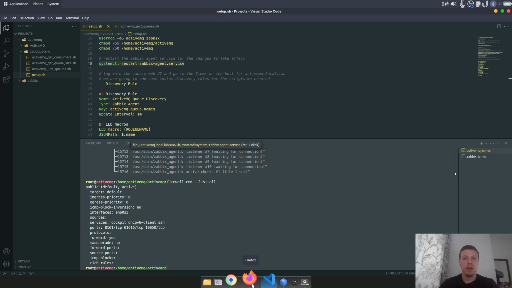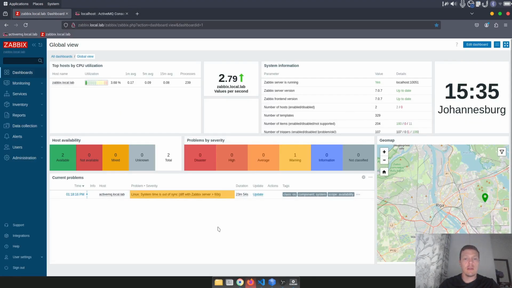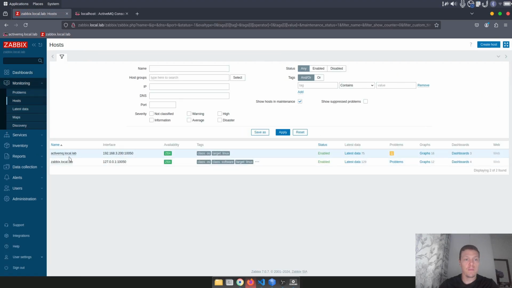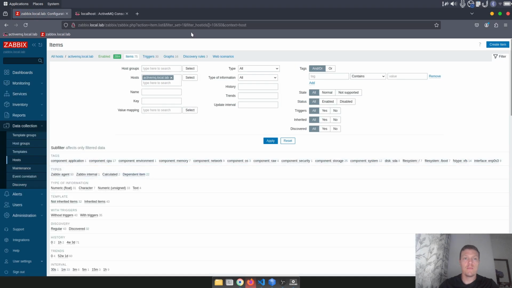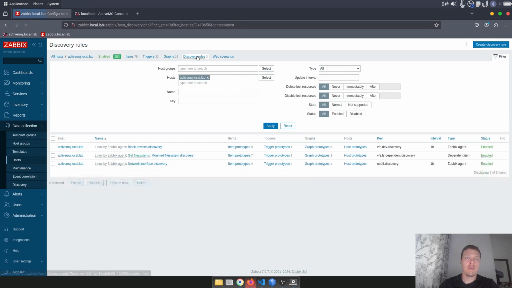All right, let's open up our Zabbix web UI. And if we go to our hosts and we go to the items for the ActiveMQ, we're going to be using discovery rules. And you'll see there are some discovery rules here already because it's assigned a Linux host. So the block devices and the mounted file systems and the network interfaces. If you add more, it'll pick them up automatically. If you remove some, it'll remove them automatically on Zabbix as well.